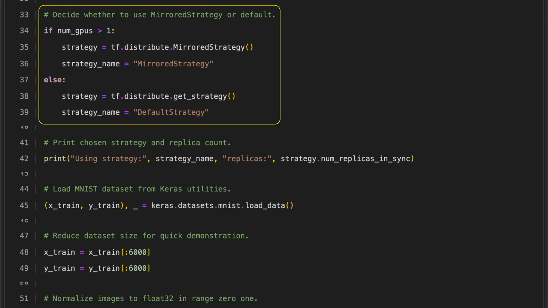The code checks how many GPUs are available and chooses a training strategy based on that. If more than one GPU is detected, it uses a mirrored strategy that enables distributed training across multiple GPUs. If there is only one GPU or none, it falls back to a default strategy designed for single-device training. The selected strategy is then saved in a variable for use later in the training process.